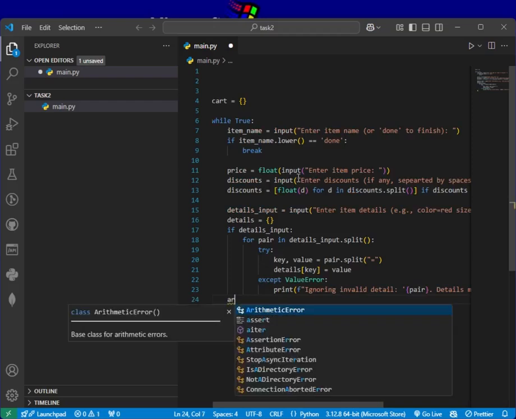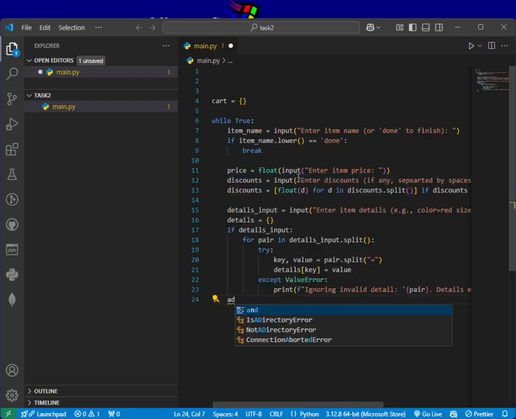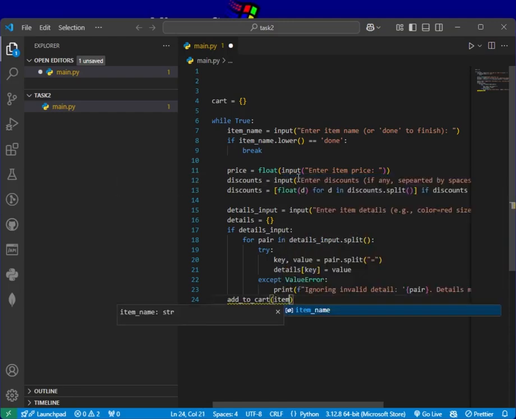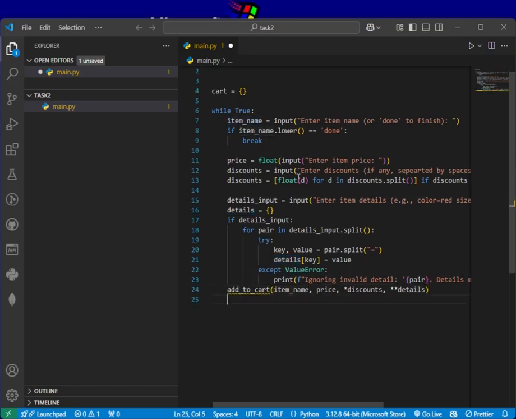Next, we are simply going to add this to cart. So let's create that function. We're going to call this function add to cart, and we're going to pass in the item name. We'll pass in the price. We'll also get to pass in the discounts as well as the details, right? Okay, so we're doing this because we're simply going to use arguments and keyword arguments for these values that we have in here.